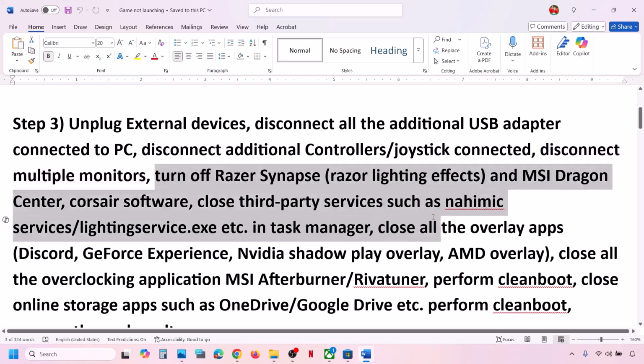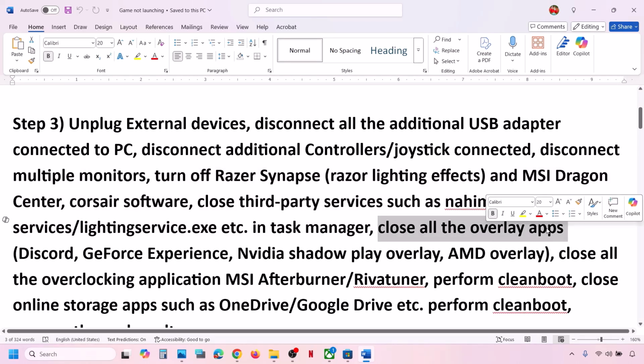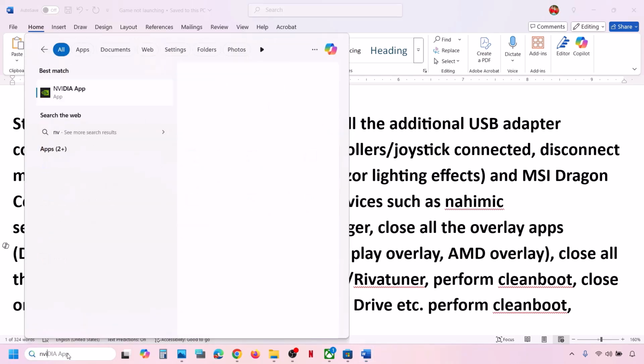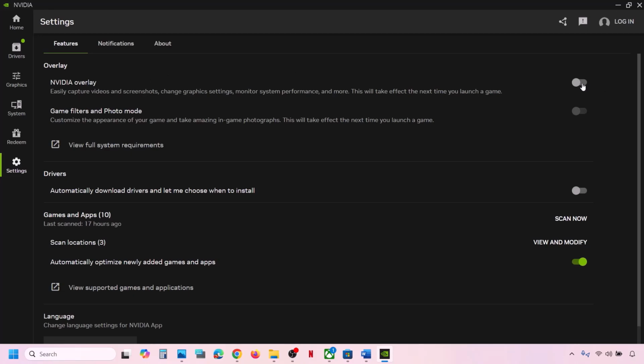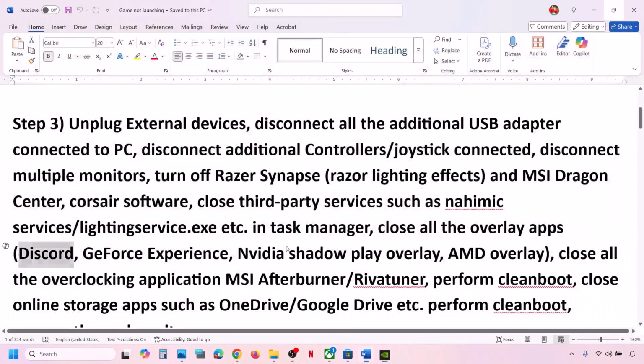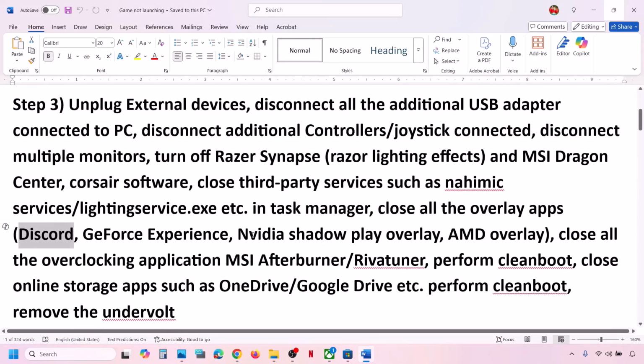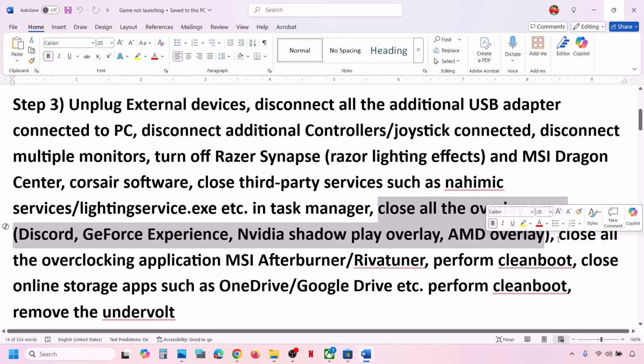If you have any third-party application or services running, close it. Close all the overlay apps. So you can turn off the overlay app. If you have Discord running, you can go to Discord settings and turn off overlay. If you're using NVIDIA app, then you can go to NVIDIA app settings and if NVIDIA overlay is on, you can turn this off and then check. Or you can just turn off all the overlay application. You can close all the overlay application, or you can turn off overlay in all the overlay application.